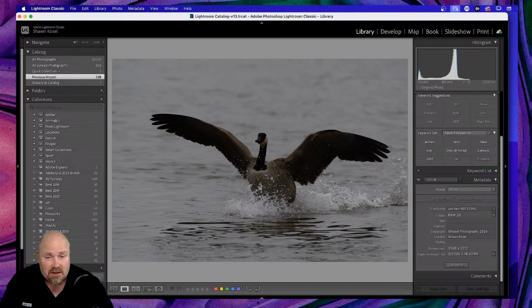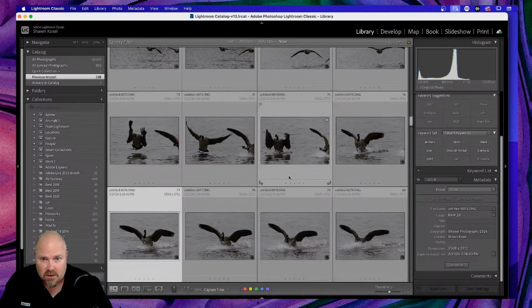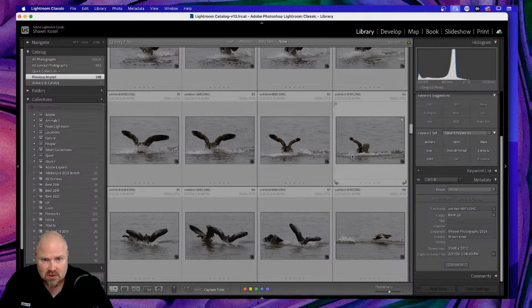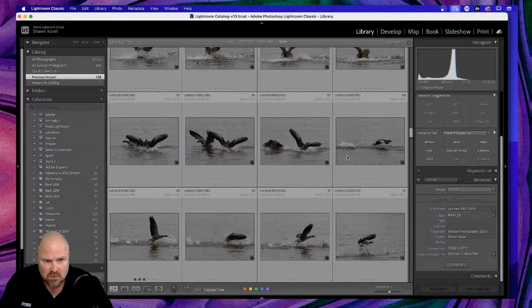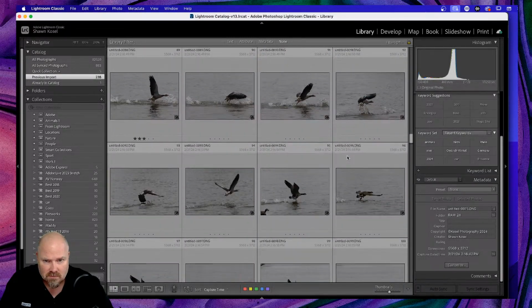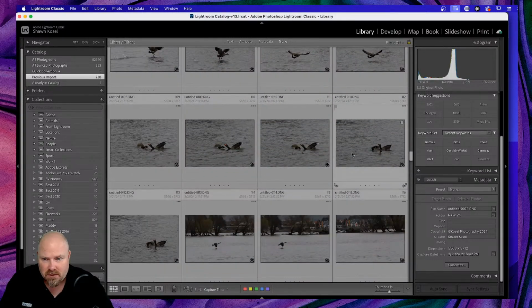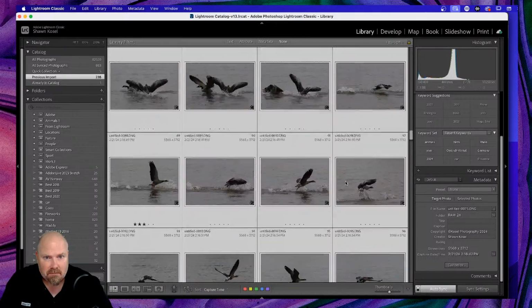But like this, let's go ahead, grab that one. Wow, all these are like the exact same exposure. Go here, let's grab that, back up.